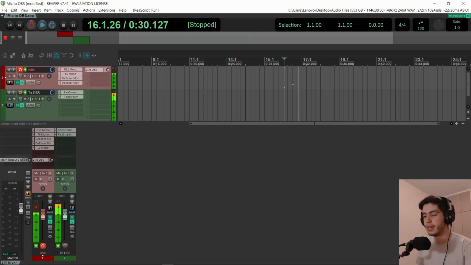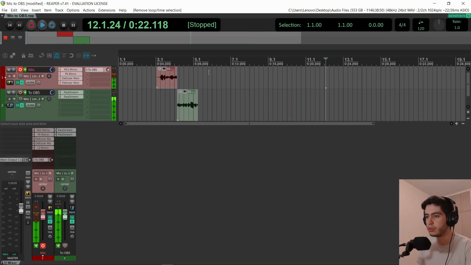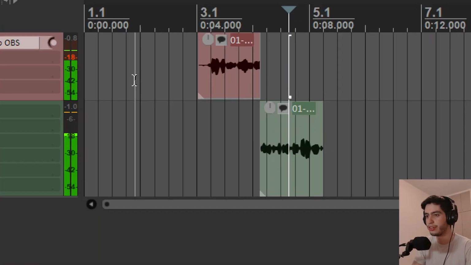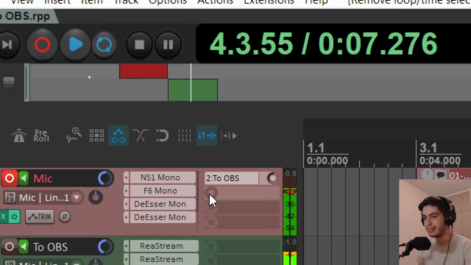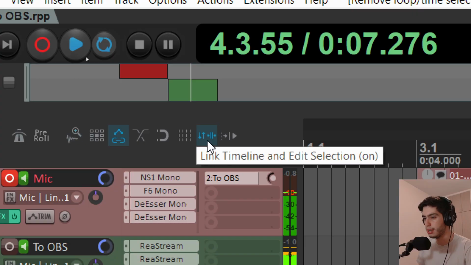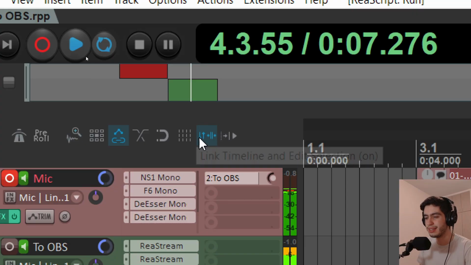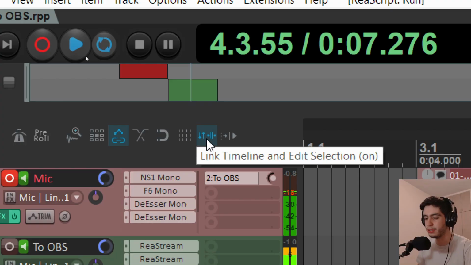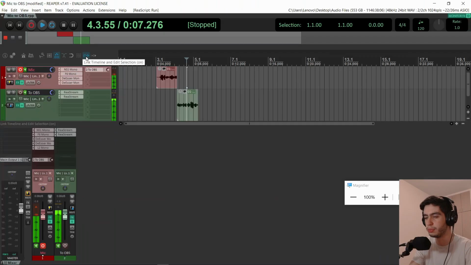It's very intuitive. Then I thought, okay, well, maybe I don't always want that. Maybe I just want to select and cut without moving the edit cursor. So I had to recreate the whole link timeline and edit selection like in Pro Tools, this one. And I also remade the icon from scratch. And I made sure this is on when you turn on Reaper, because by default it will turn it off. So in the global startup action, I told it to turn it on when you open Reaper.